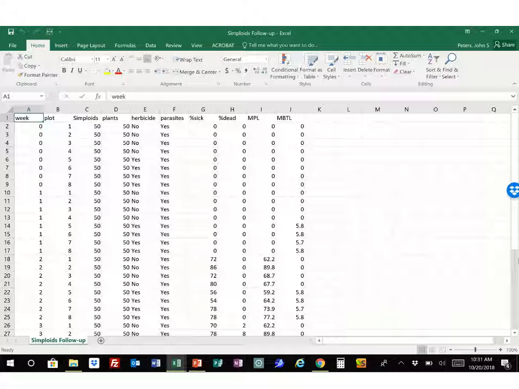Now the first thing that you have to do when you get data from SimUText or SimBio is to change the format of that file. Normally, data that comes from SimUText is downloaded as a comma delimited file or a CSV file.